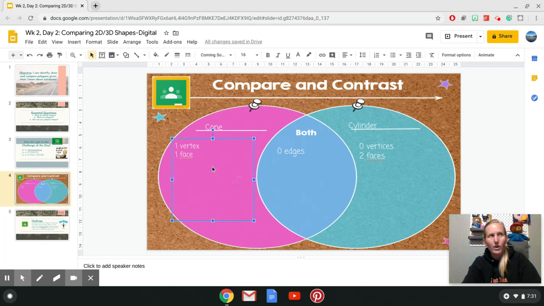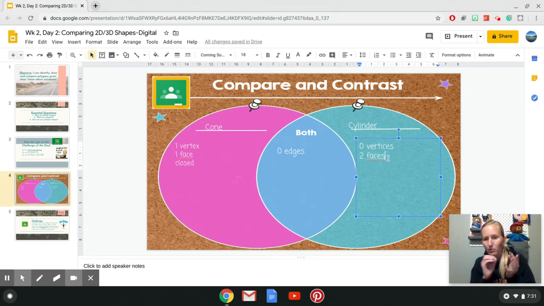And then is the cone open or closed? It is closed. It doesn't have any space for anything to get out. If we pretend there's animals in there, they can't get out, right? Cylinder, it's a closed shape too. There's no openings on that. All right. So this is exactly the process that I want you to take.